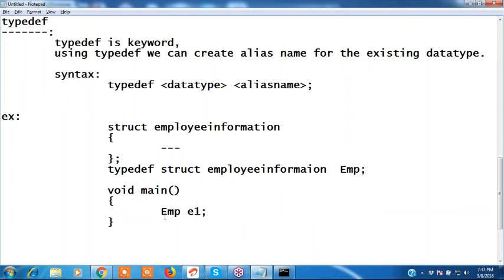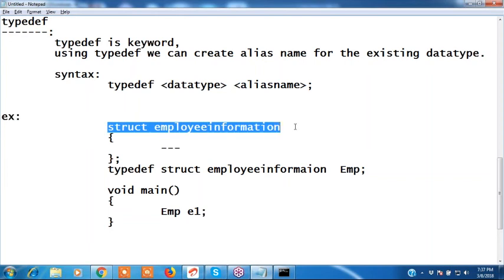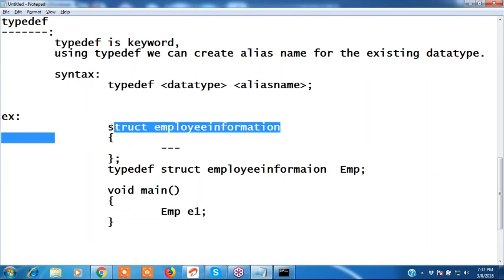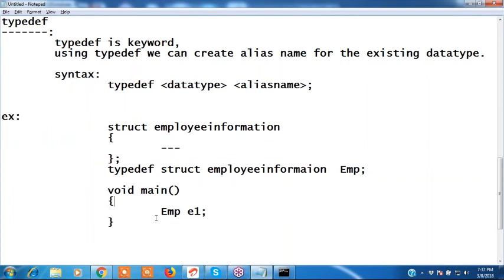This is emp1. If you have 100 functions and 100 local variables, every time there is no need to write struct employee. Just we can write emp e1, emp e2. Understood, right? Got it, right? When we use this: if you have any long names for the data types, we can rename them using this.